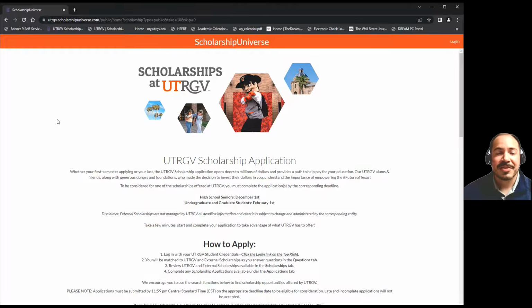If a student does not have a UTRGV email address yet, the student will want to apply for admissions by going to goapplytexas.org. Students will receive their UTRGV email address within 3 to 5 business days after applying for admissions. Once a student has their UTRGV email address, they can log on to the scholarship application, which we will do so now.